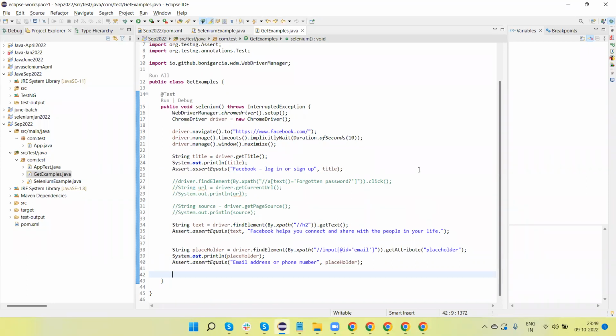Yeah, any question? Sadik, can you please give us an example wherein we have to use the value attribute with the getAttribute method?